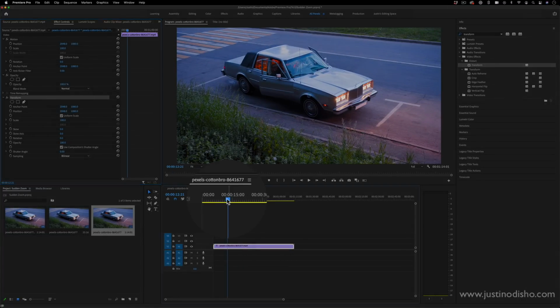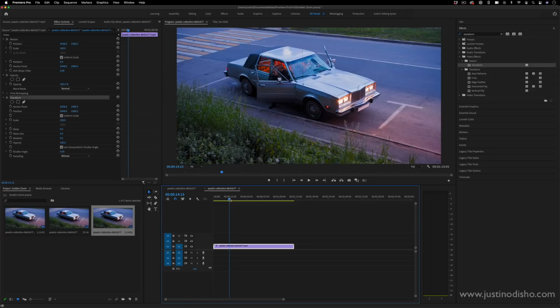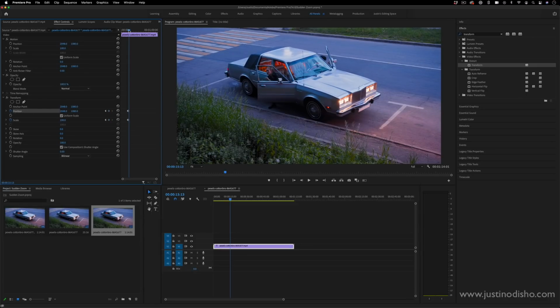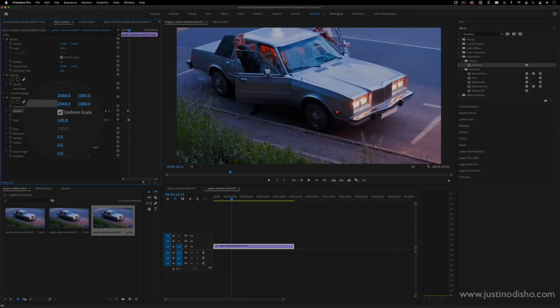Now we're just gonna wanna find the moment of impact where we want to create our zoom. Let's say right here when they step out of the car, and I'm going to begin creating some keyframes. So I'm gonna add a keyframe onto the scale, and in my case, also the position. Now I'm gonna move forward just a little bit, however long you want this zoom to last, say just right about there.